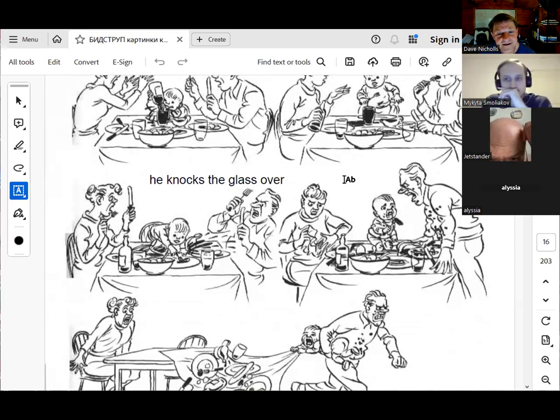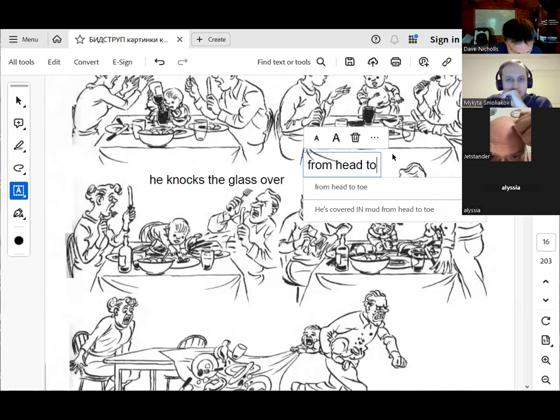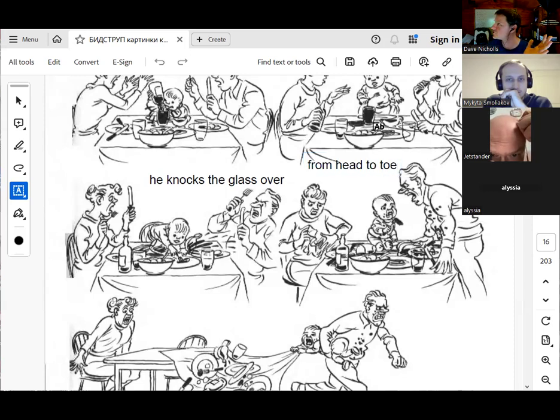Dad's clothes are covered in wine. In fact, you can say he's covered from head to toe in wine. Good, from head to toe. It's like from 9 to 5, you can say. But yeah, from head to toe. He's covered in wine from head to toe.